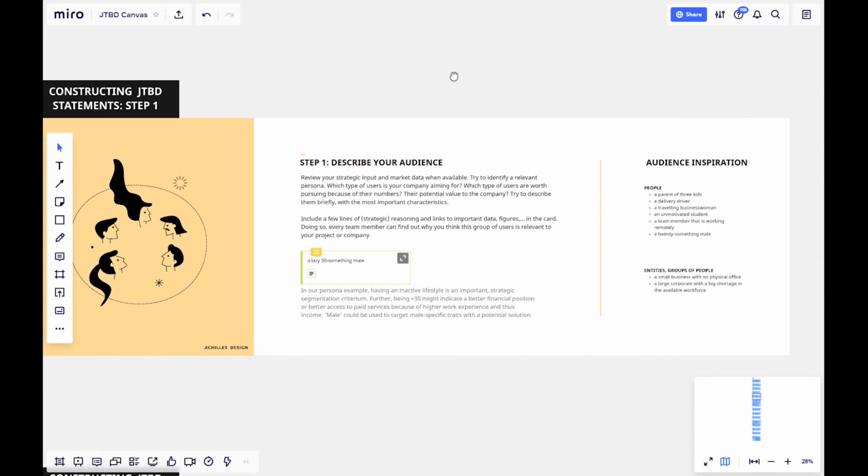The first step is to create a description of your audience. The essence of this step is to determine a user group that is neither too narrow nor too broad, has some clear characteristics, and is worth pursuing by your company. In our example, we determined that to be a lazy 30-something male. It is a short statement, but it can imply a few key characteristics, such as an inactive lifestyle or an age that might point towards more established financial positions and access to paid services. In Miro, we use cards to describe these. There is the advantage of putting some lines of reasoning in there so you can read into it when you expand it.